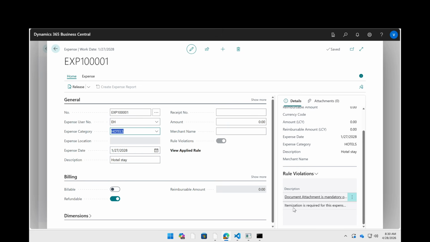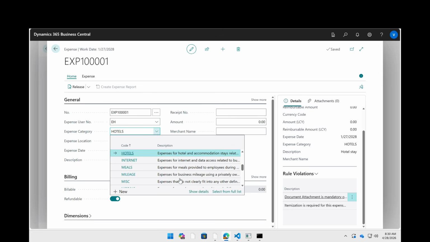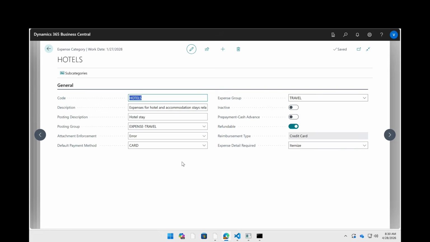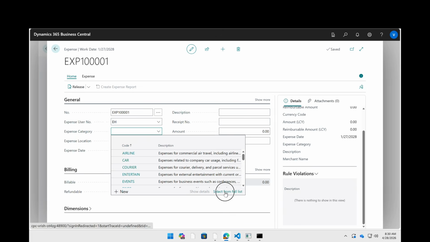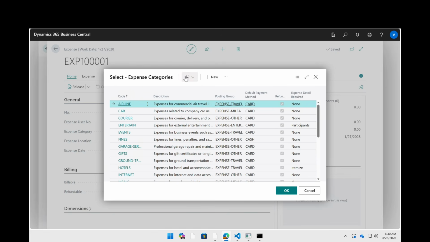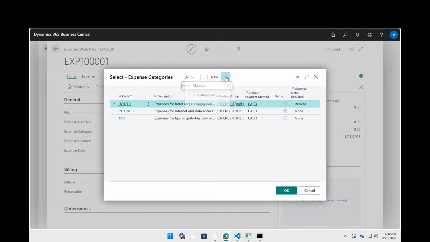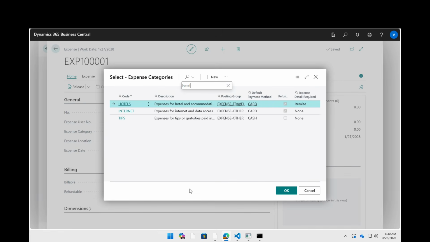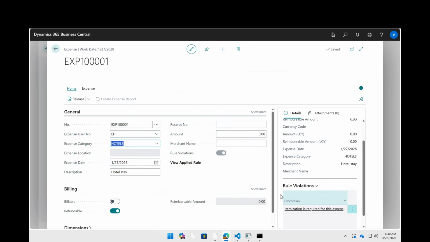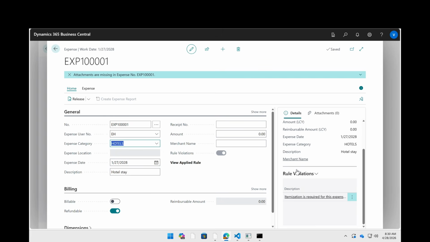Okay, so it says itemization details are required, and I have an attachment to put as well. But I don't want to put an attachment, so I'll remove this. Violations are gone. I will go back to hotel, then manage, edit, and I'll put it back to warning. That's okay, I can deal with the warning. So I have my warning here, but I still have to define the itemization detail.